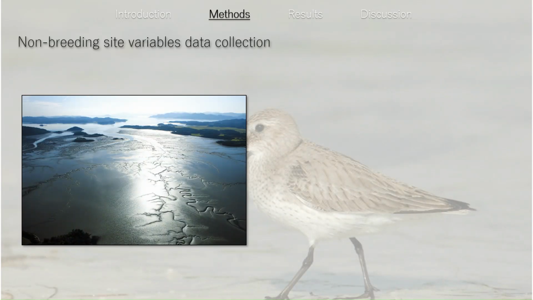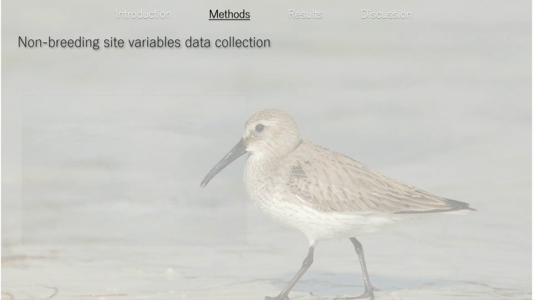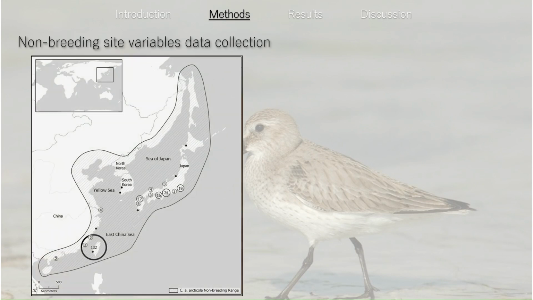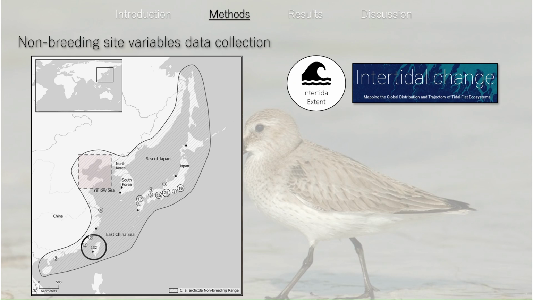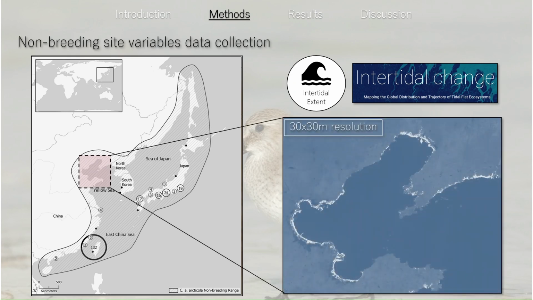Because we expected intertidal habitat on the non-breeding grounds might influence survival, we used ArcGIS to create a tidal flat habitat variable. So we used the Global Intertidal Change app, a program that uses satellite imagery to map the global distribution and change of intertidal areas within our non-breeding range map. So here is an example of what that looked like. Highlighted by the pink box here, we can expand that and see what that data looks like. And we were able to extract that and calculate annual intertidal extent values to use in our adult survival modeling.